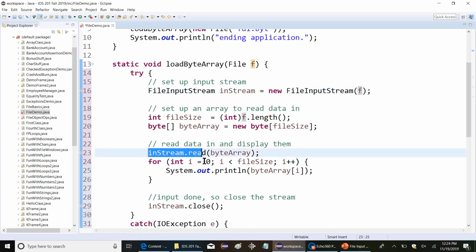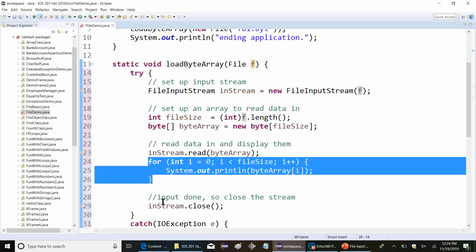So I call instream.read, and I specify the byte array that the data is going to go into. So what this does, it sends the byte array reference to the instream object and says, read a bunch of data from the file, store what you can in this array. Okay, and then I can print out all the contents afterwards. So that's what happens here.